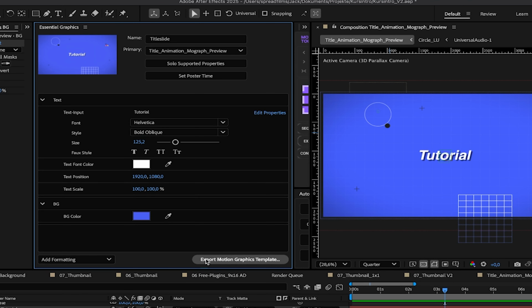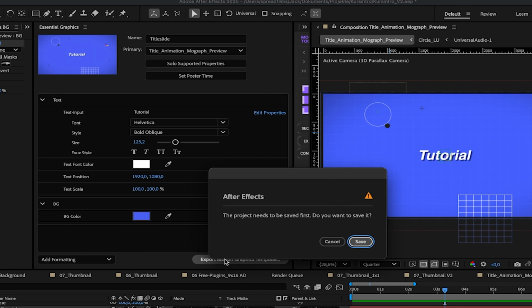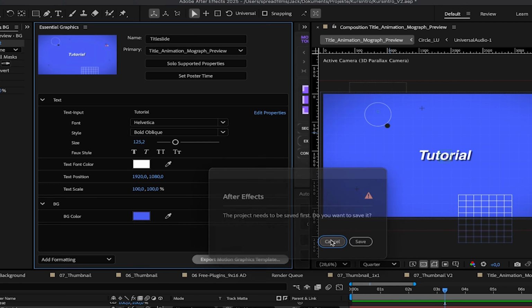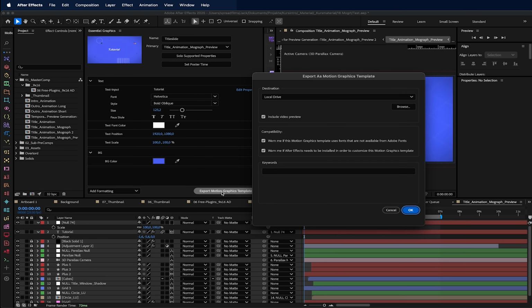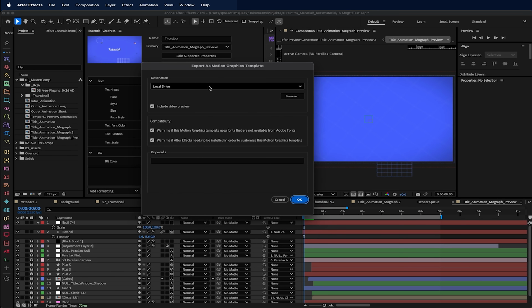The next step is to just export it as a Mogrt. So I click here the button, export Mogrt. Then it says the project needs to be saved. So after clicking here, export Mogrt, motion graphic template, this fancy window opens afterwards.